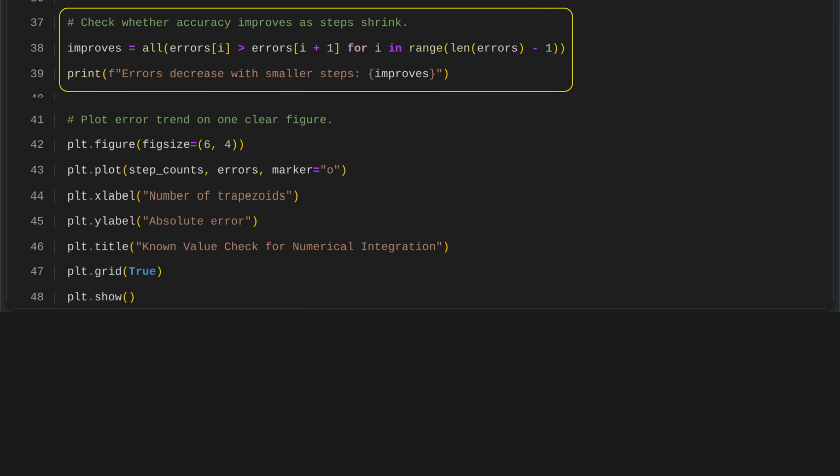The code checks whether the numerical method becomes more accurate as the step size gets smaller. It compares each error with the next one to see if the errors consistently decrease. If every comparison shows improvement, it reports that increasing the number of steps reduces error.